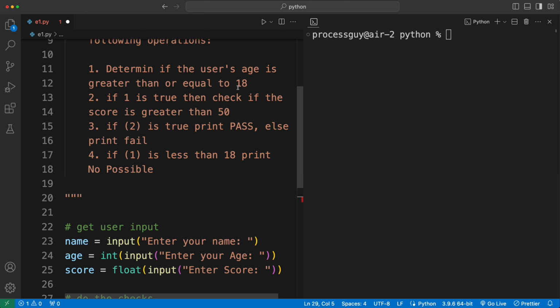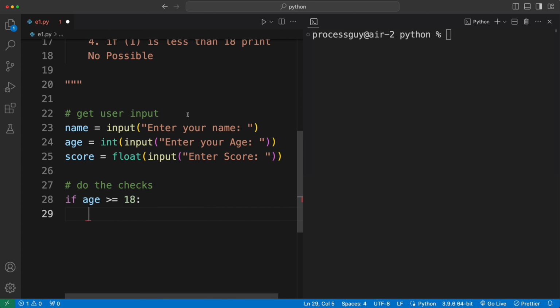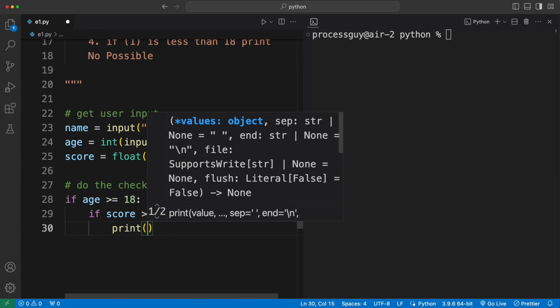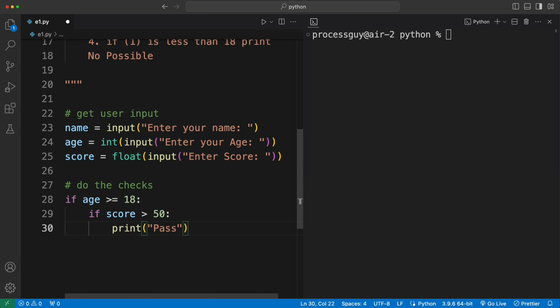That gives me the ability to go to the next condition, to check if the score is greater than 50. So I do another conditional statement to check if my score is greater than 50. And if it is, I print pass. What if it is not? I print fail.